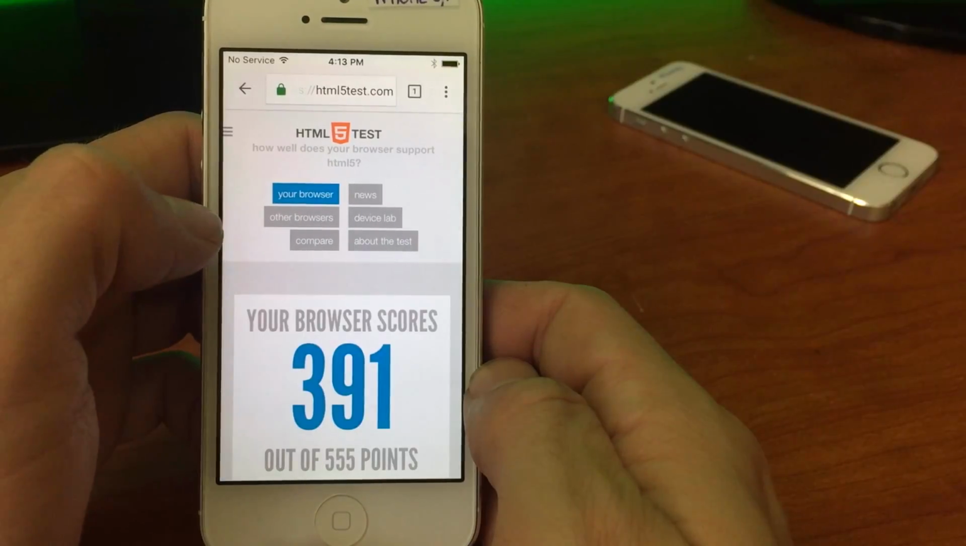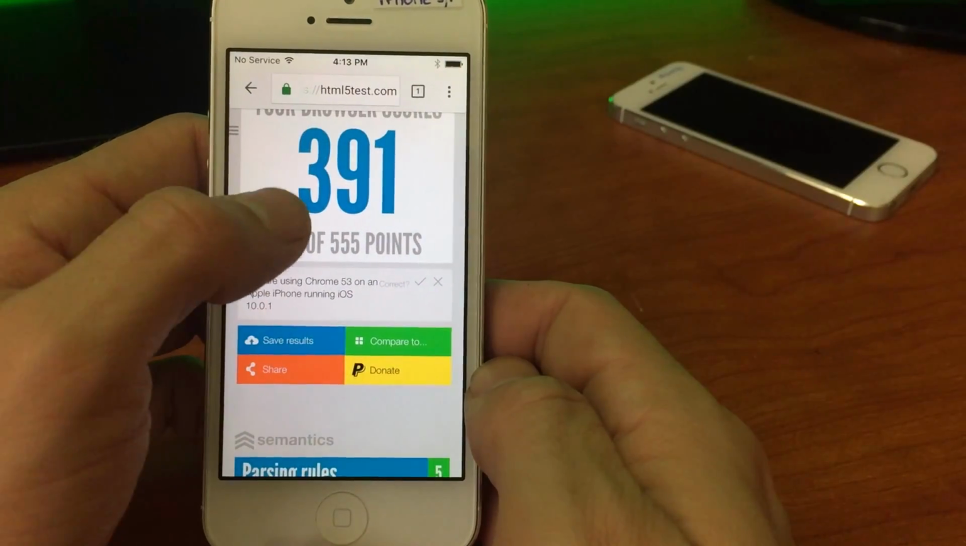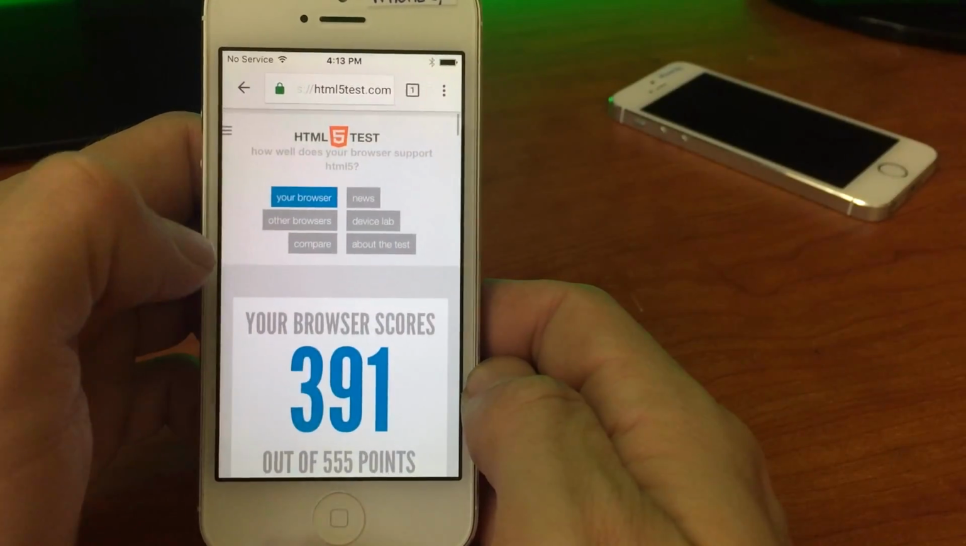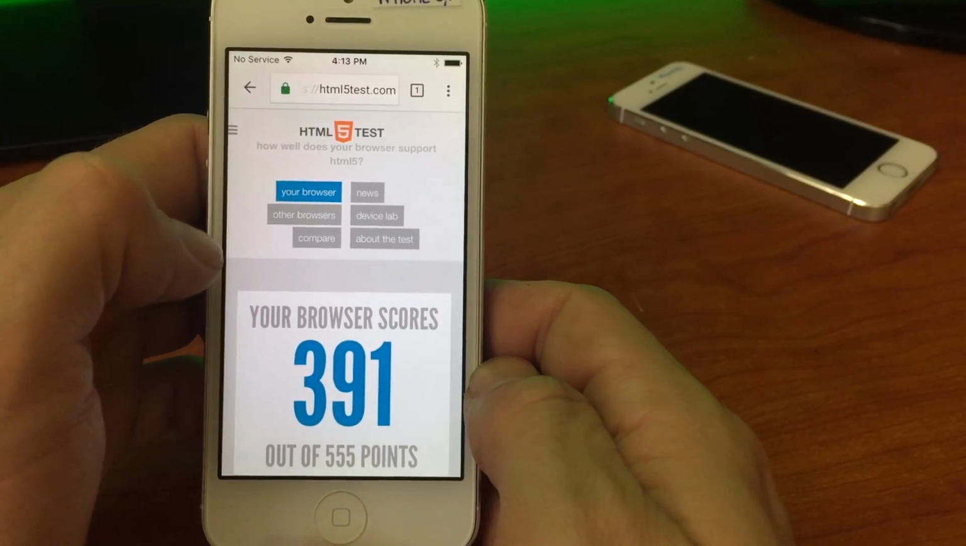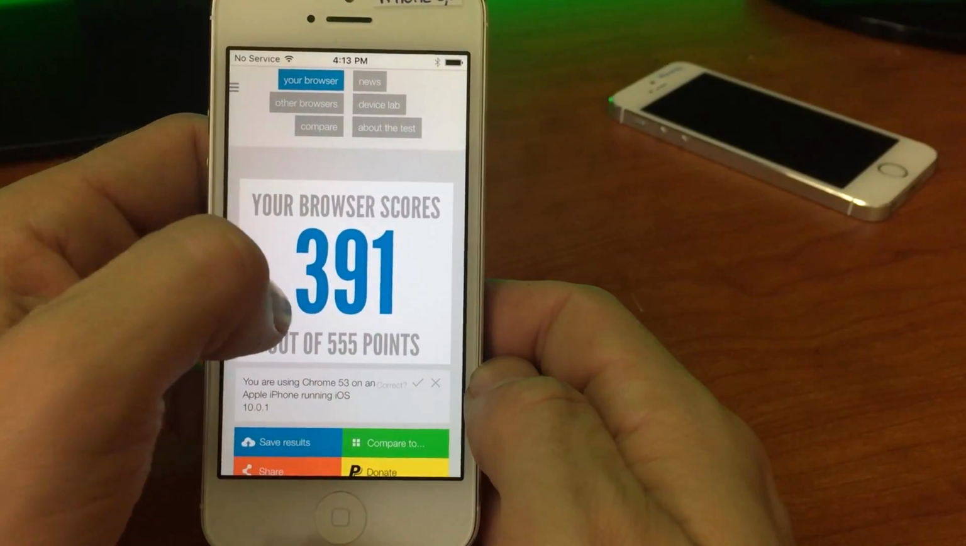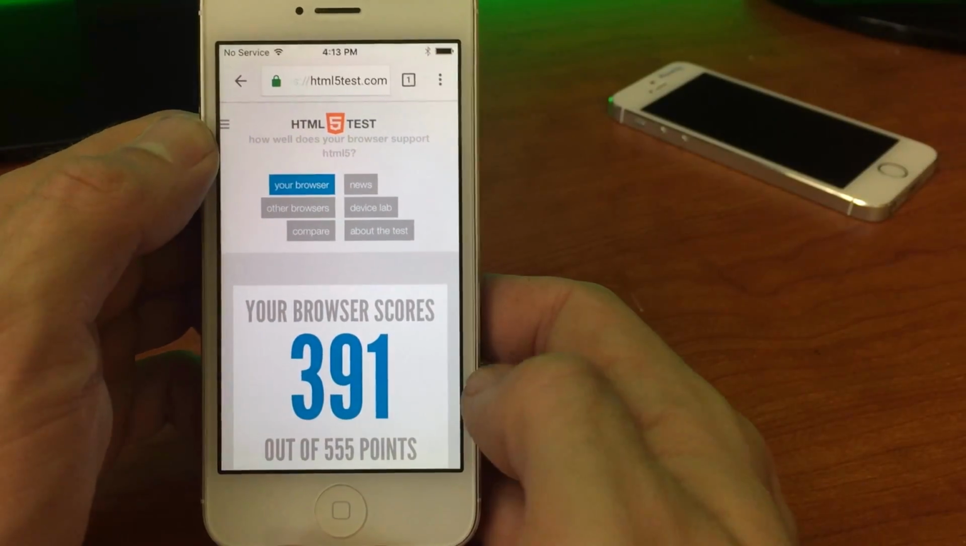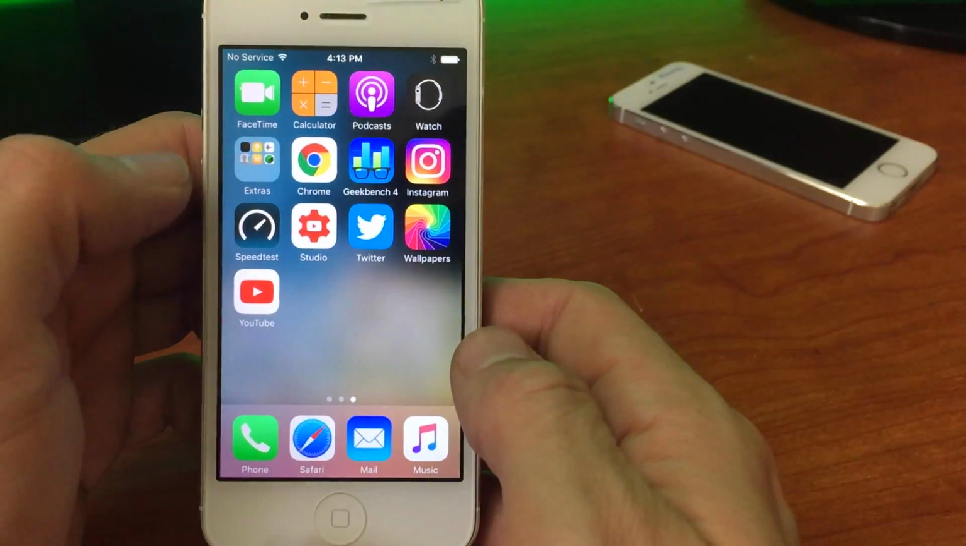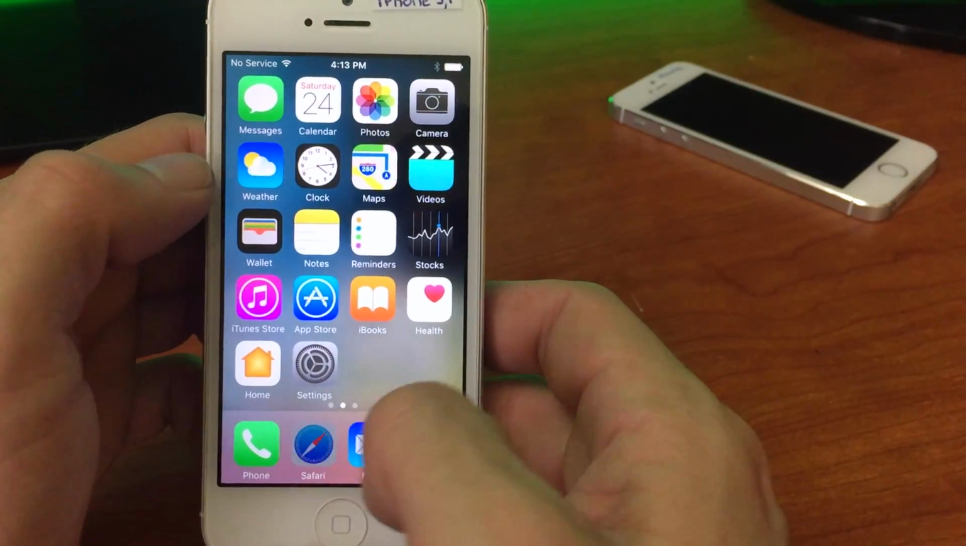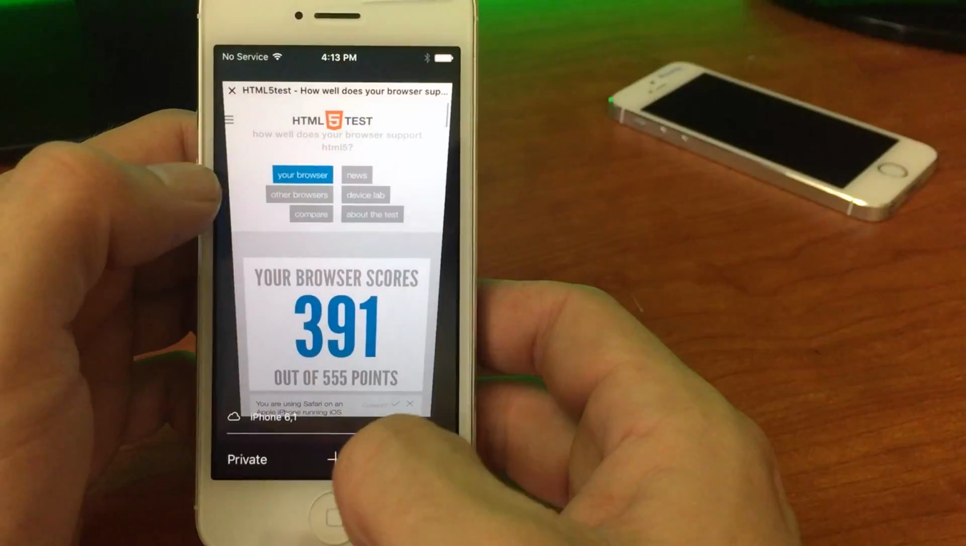And surprisingly, we get the exact same scores. So it looks like Apple has finally caught up to at least the third-party browsers available in the App Store in terms of HTML5 compatibility. It's nice to see that Apple's finally done that. Let's open up some more pages here.